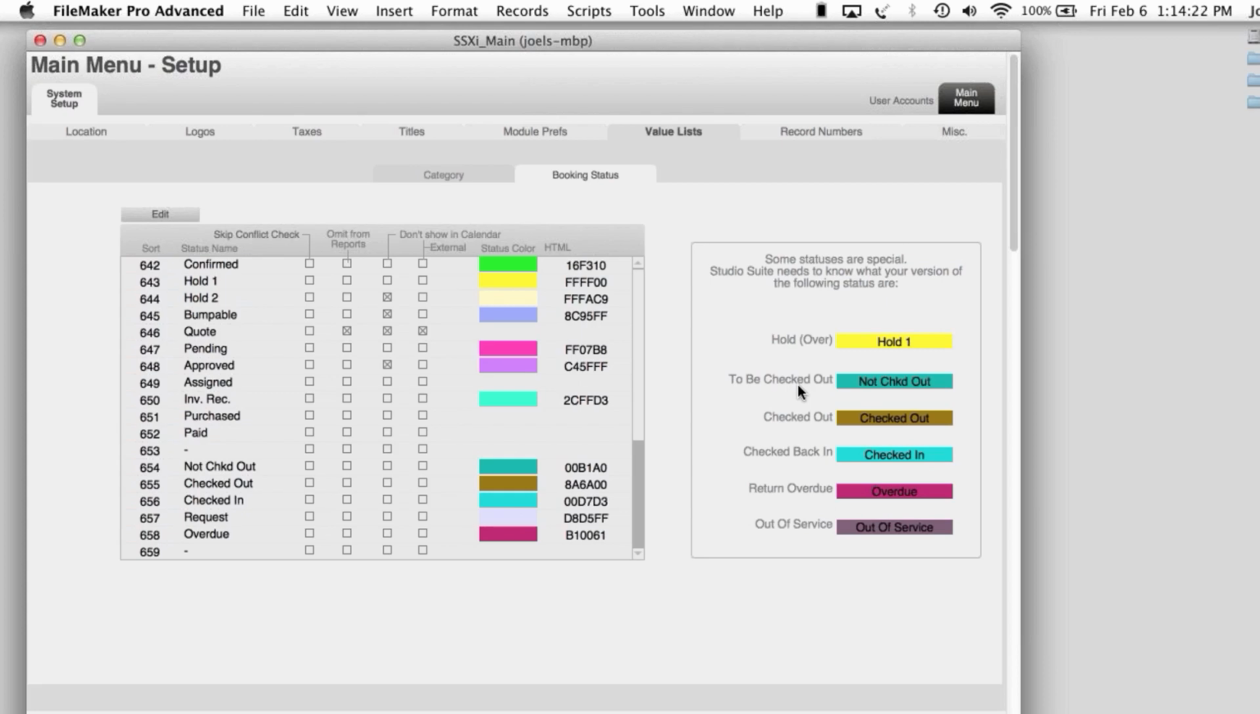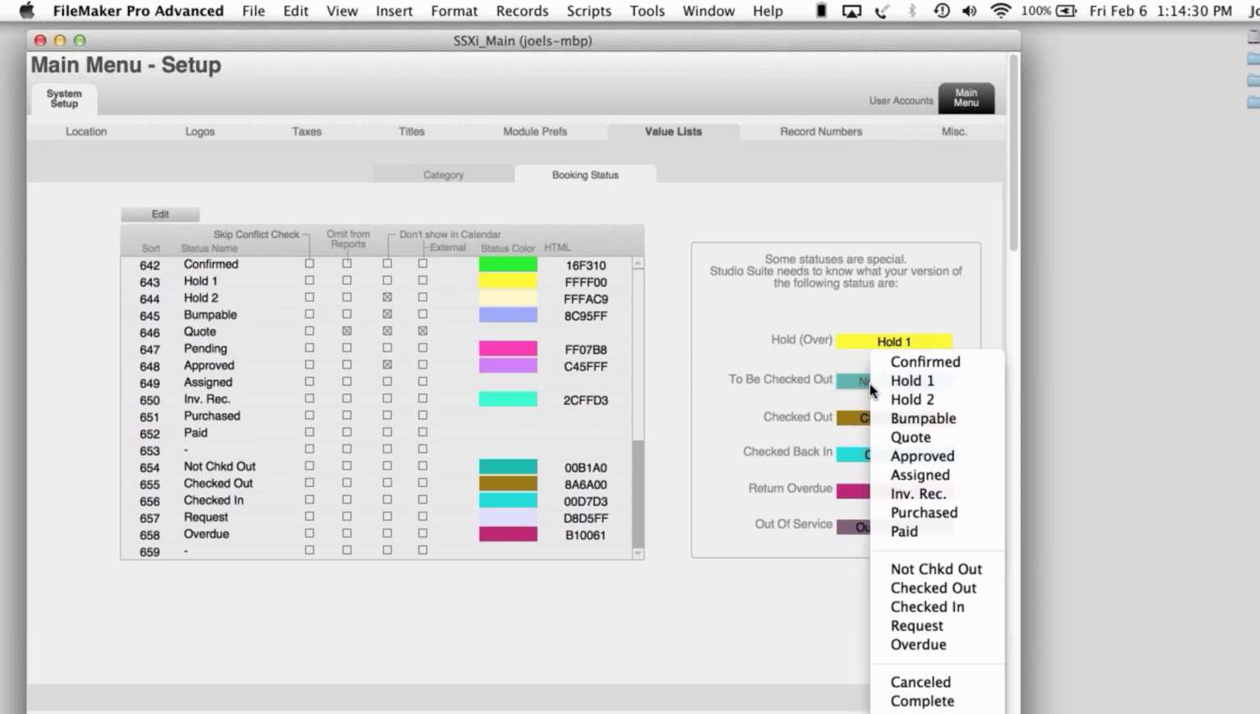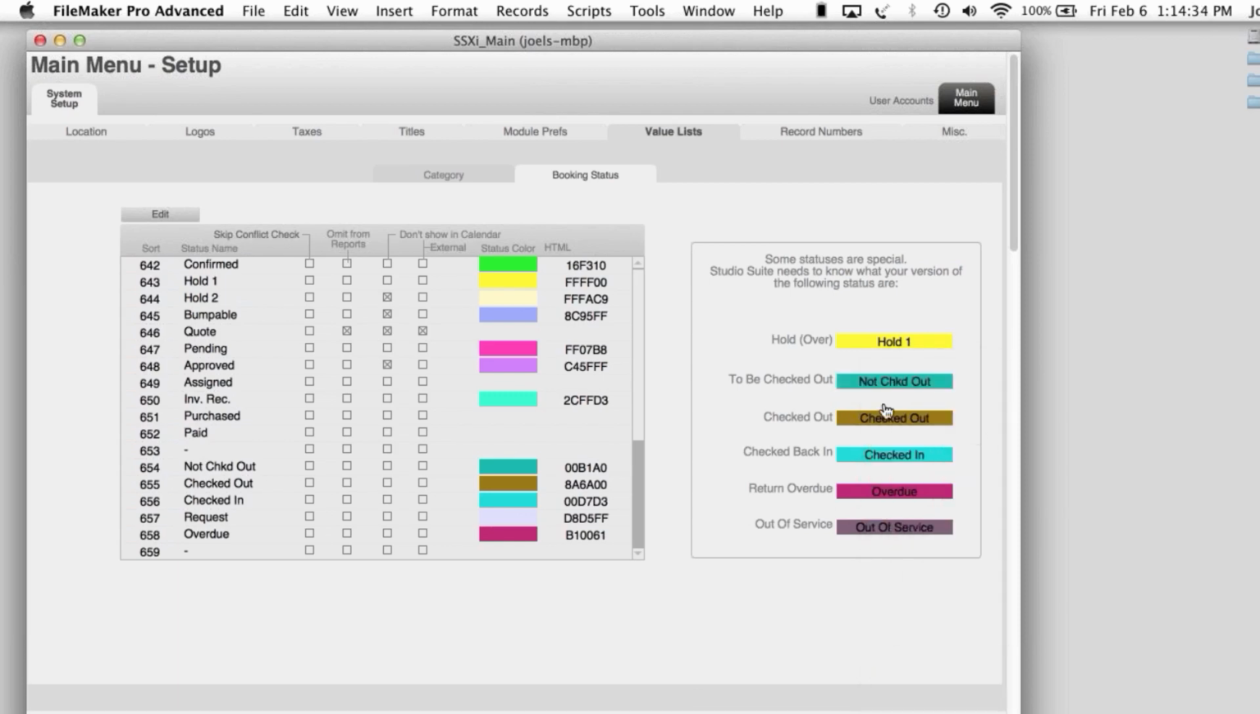And then same with some of these other things. Like if I add equipment to a project that's going to happen next week, but I'm adding it today to reserve it, that is to be checked out, and your version of that is the status called not checked out, and so on. When we scan a barcode and check it out, we want it to correspond to the status that we've created called checked out.